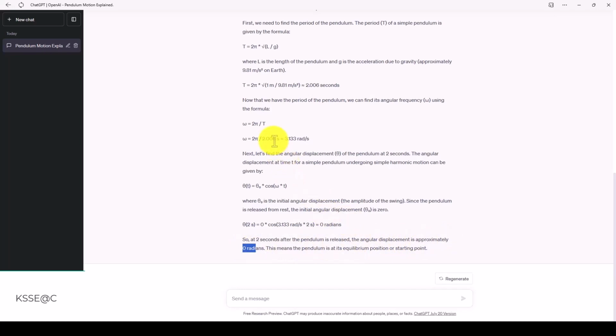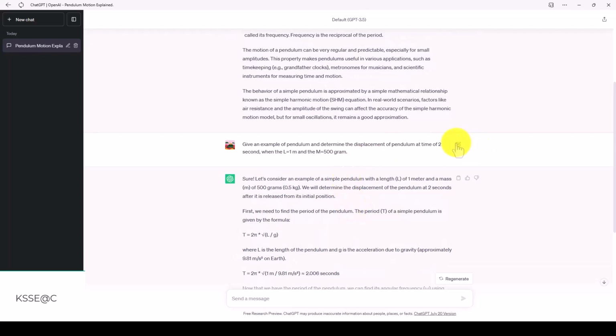In case you change it, let's change to 1 second, and you can see some data.